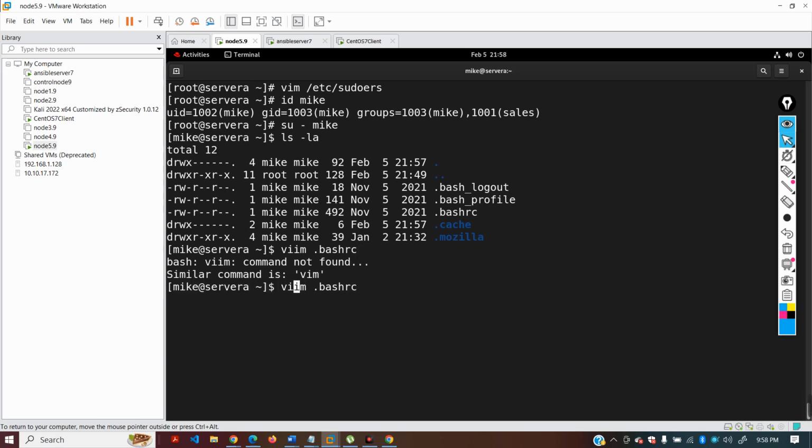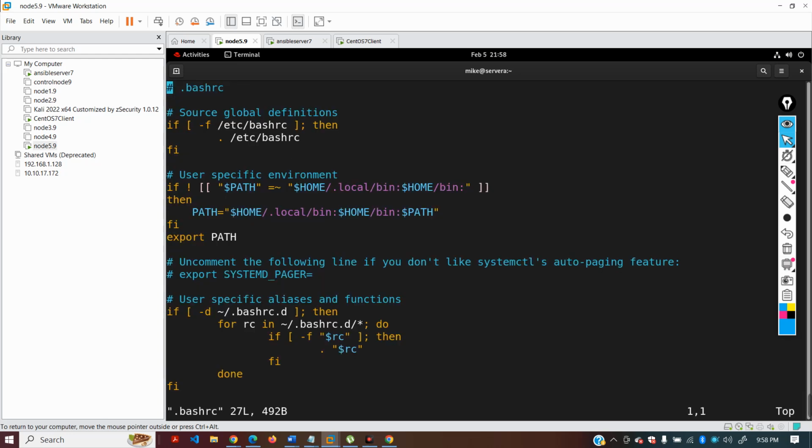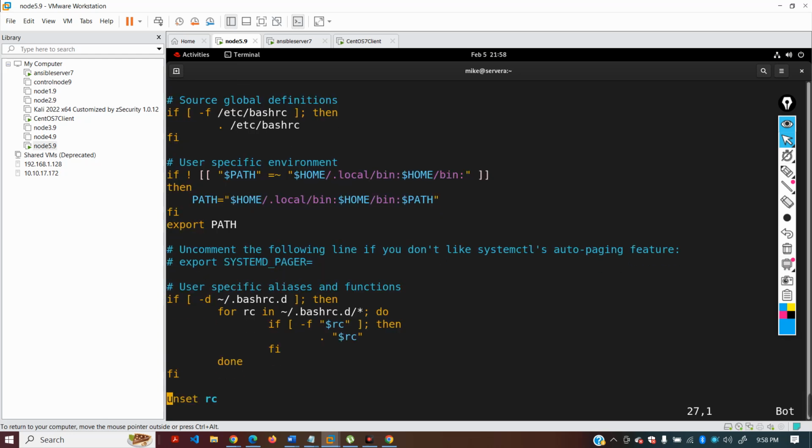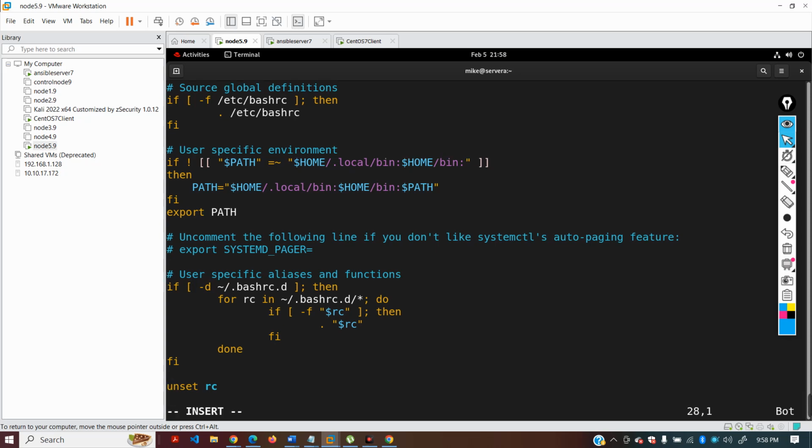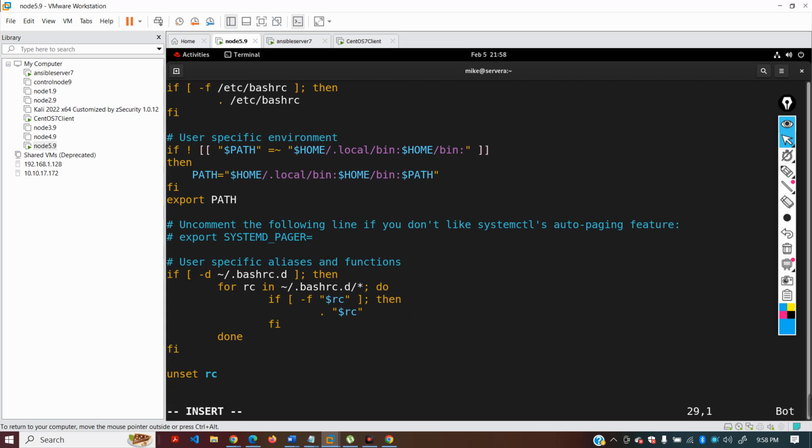Sorry, again spelling mistake, my bad. Okay, so just hit Shift G, you will be at the bottom, and then hit O. Okay, so now you can write.